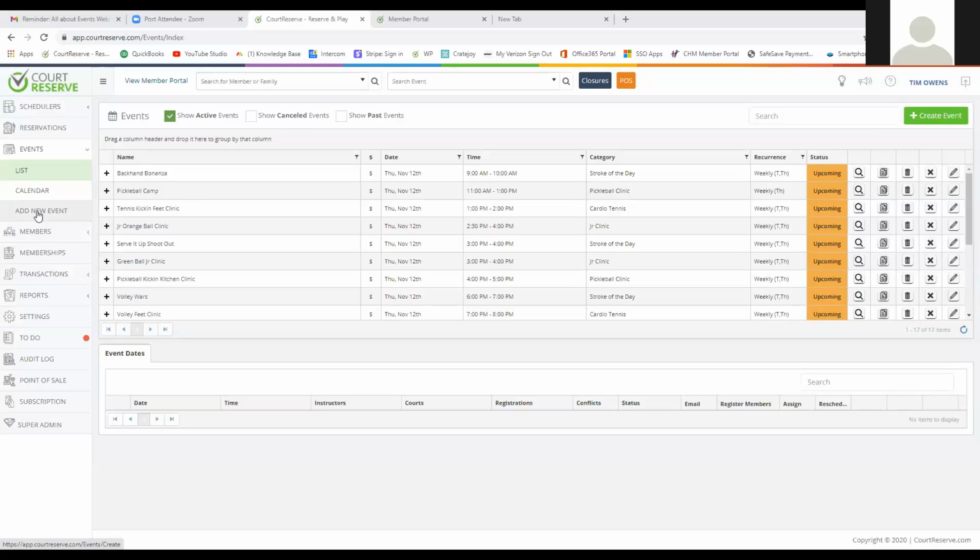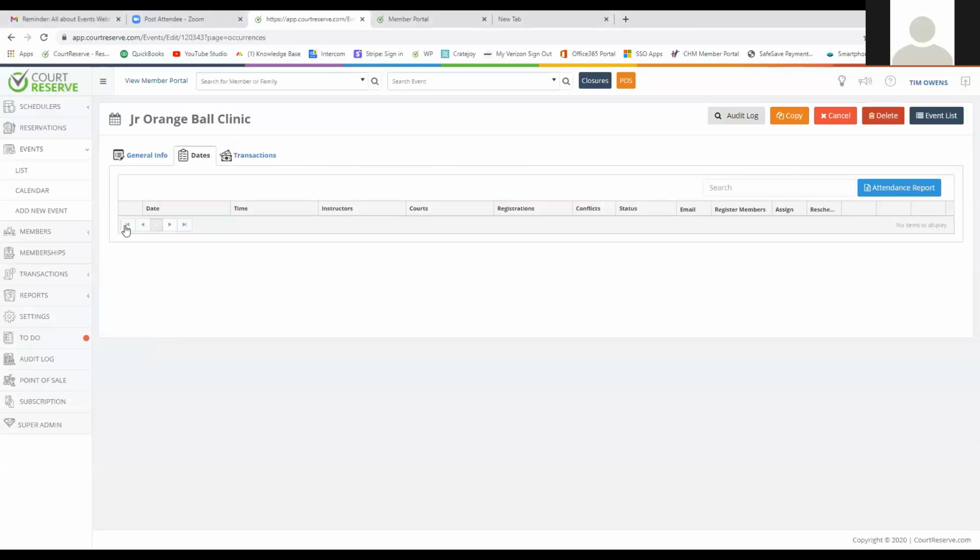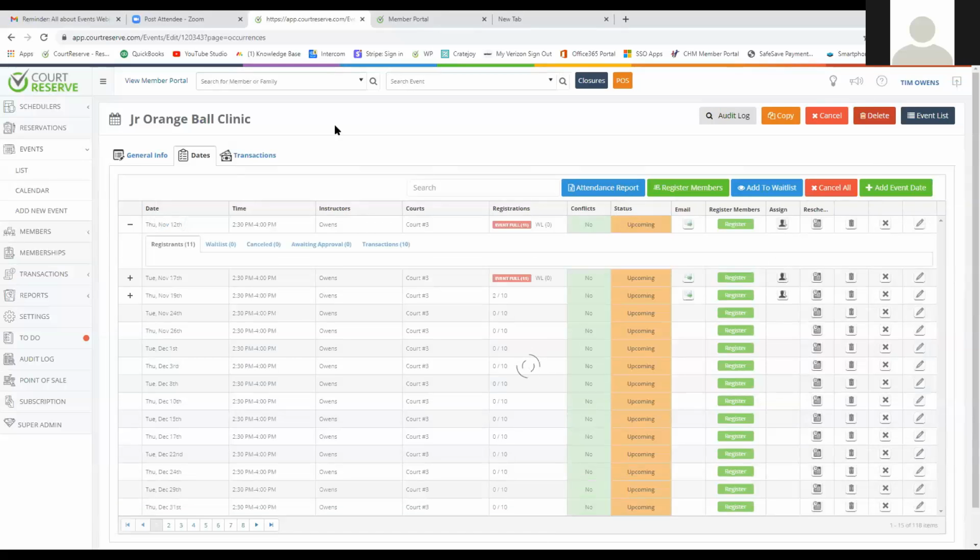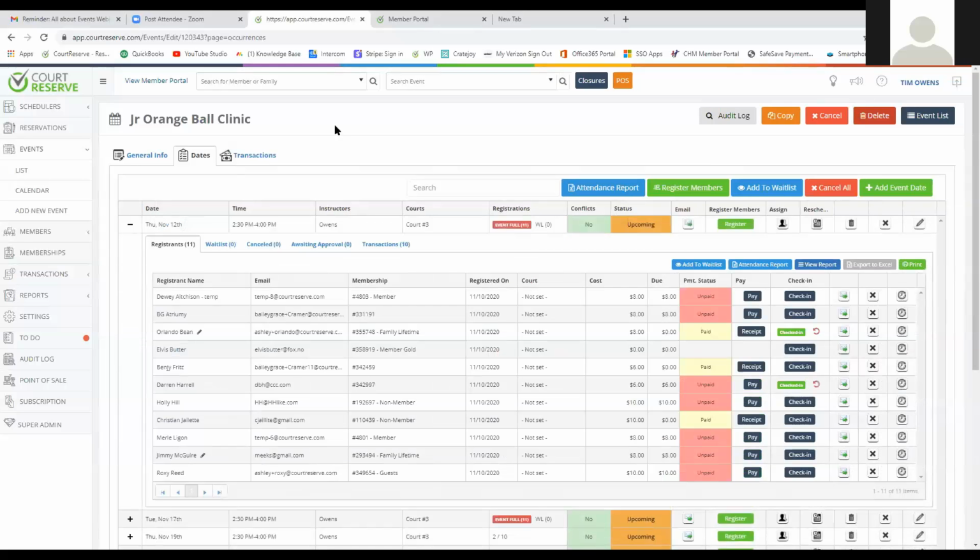But what we're going to do today is I've gone into one of my test events, and I have literally tried to figure out every single thing that you would ever want to know about events. I'm going to take you over to this Orange Ball clinic. I did it as a junior clinic because we have a lot of organizations with junior clinics and camps, and restrictions and ratings and things of that nature. So I definitely wanted to do that. Tim, before I get started, anything you want to add?